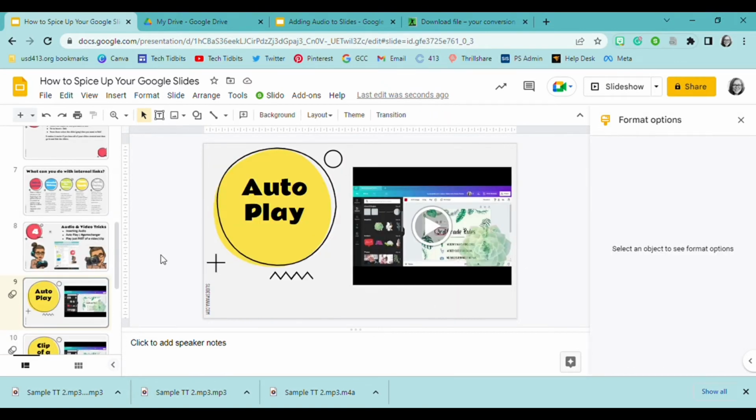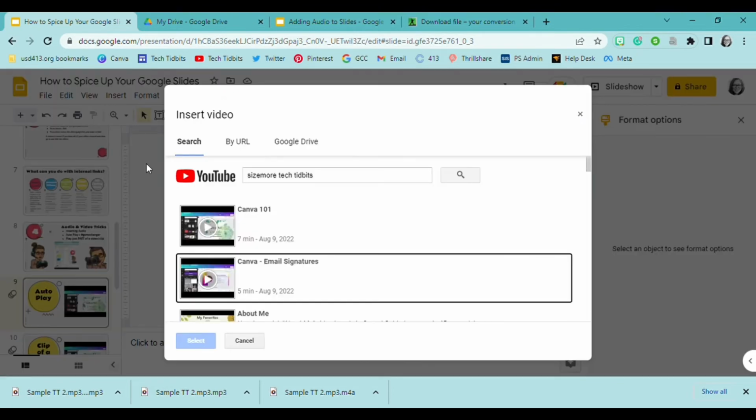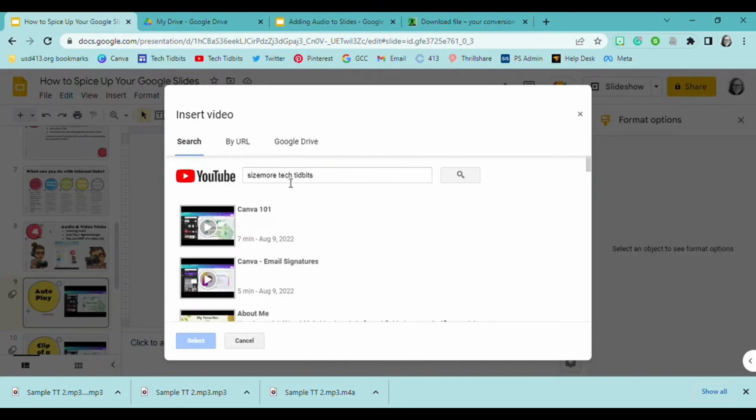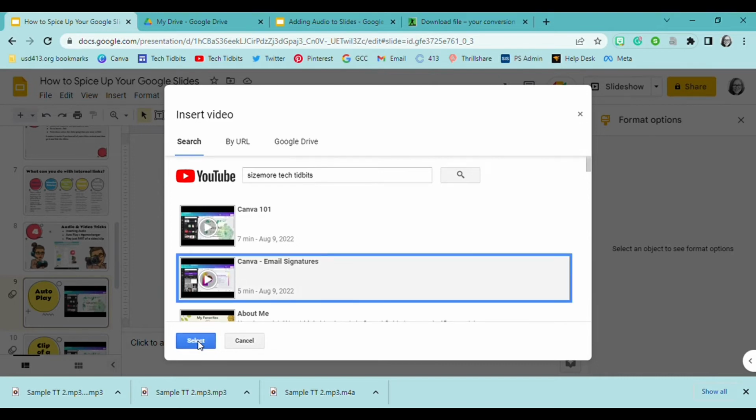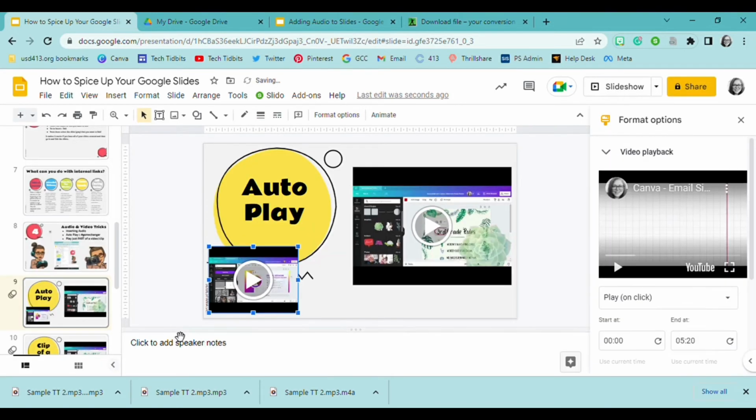My next audio video trick is autoplay. When you insert a video, once you insert your video, you will choose from the URL, Google Drive, YouTube. I already have it pulled up here, searching for Sizemore Tech Tidbits, and I'm going to insert one of my videos that we made earlier in the year, and then you're going to see that it pops up over here, and it defaults to play on click, or you can have it to where when it goes to that slide it plays automatically.